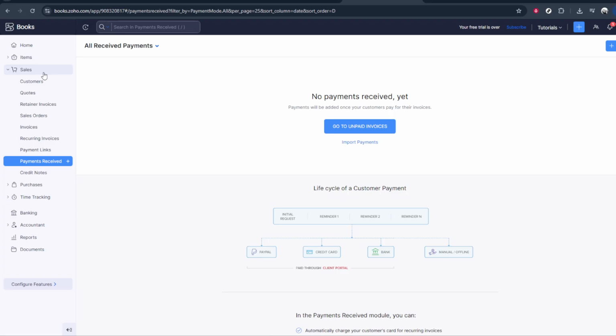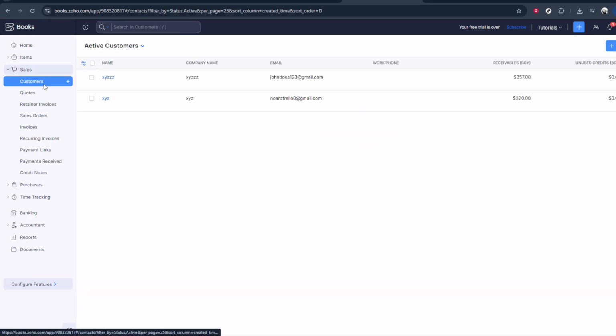This will open the Customers page, where you can see a list of all the customers that have already been added to your Zoho Books account. This list is useful later on for searching, filtering, or editing customer information, but right now we're going to focus on creating a new one.